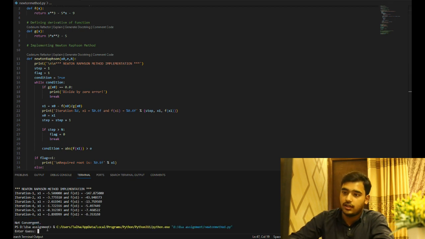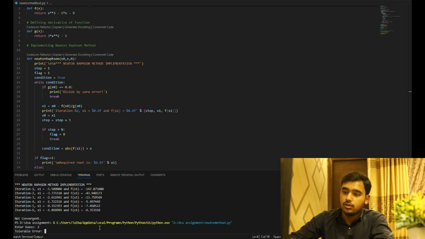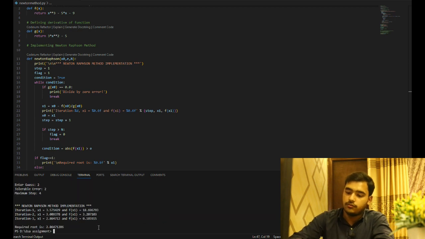Now let's do it again. I'm going to enter the guess as 2, error equals 2, and number of steps 4. Now as you can see, we have the required root here. We did 3 iterations here, and the required root is 2.864 and so on.